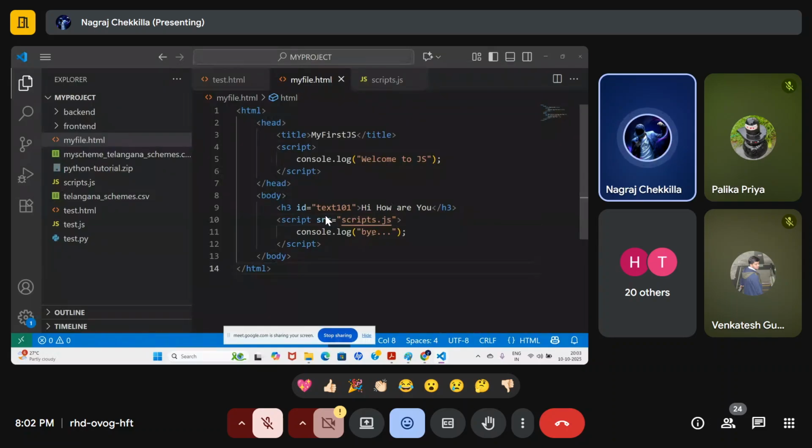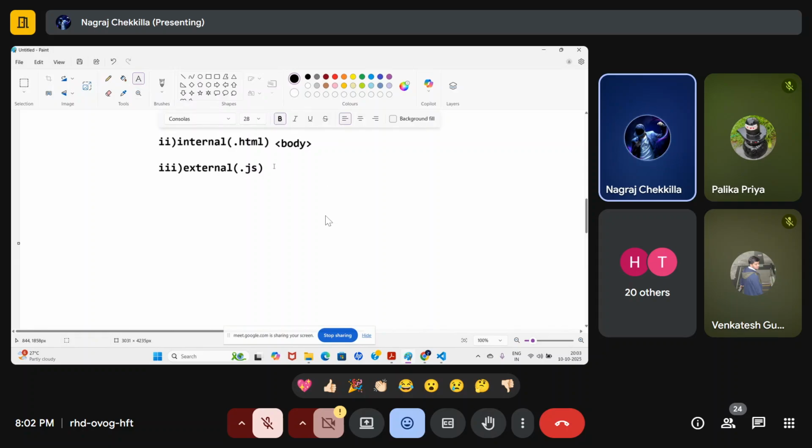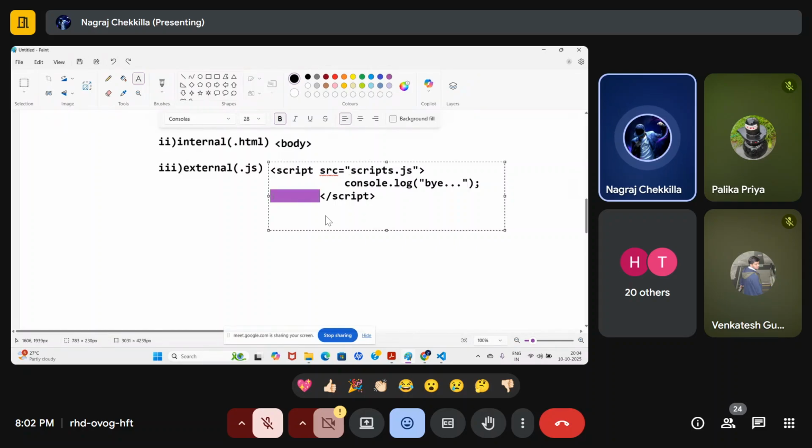So what is the meaning? Src is an attribute of the script tag. If I want to include an external file, so mandatory we have to use the src attribute. So what is the src attribute? Src attribute of script tag, that is src is nothing but source. The source file you have to mention. So this is how external JS will work.